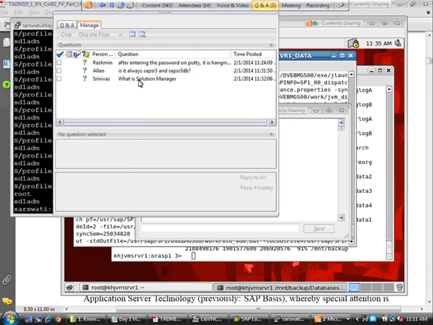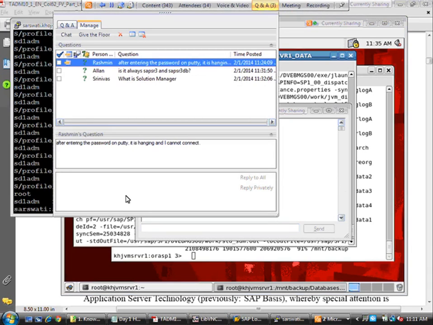There are 3 questions. Let's quickly look at it. After entering the password on Putty, it is hanging and I cannot connect. Yeah, your Putty might have timed out, right? Try again to start. By default, it is always SAPSR3 and SAPSR3DB. You have a choice of changing it, but nobody changes it, right?